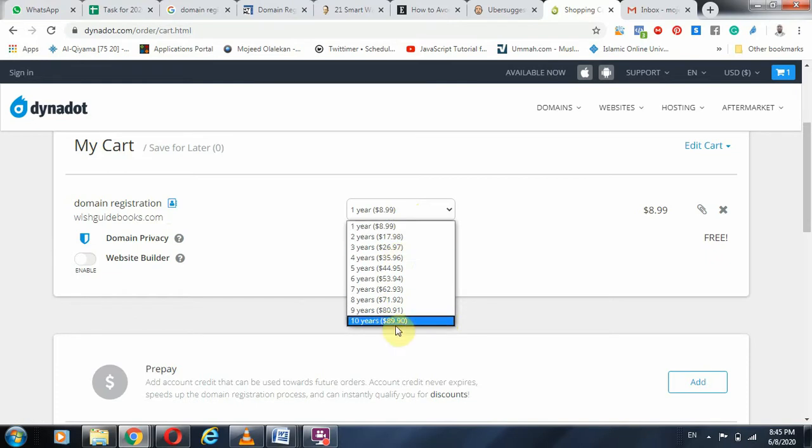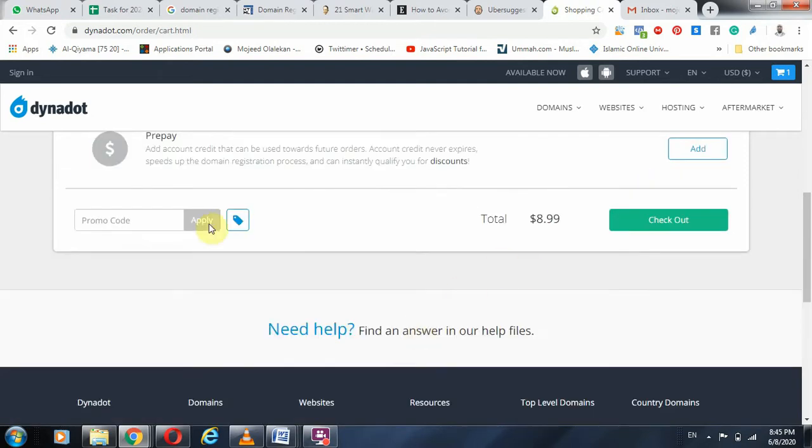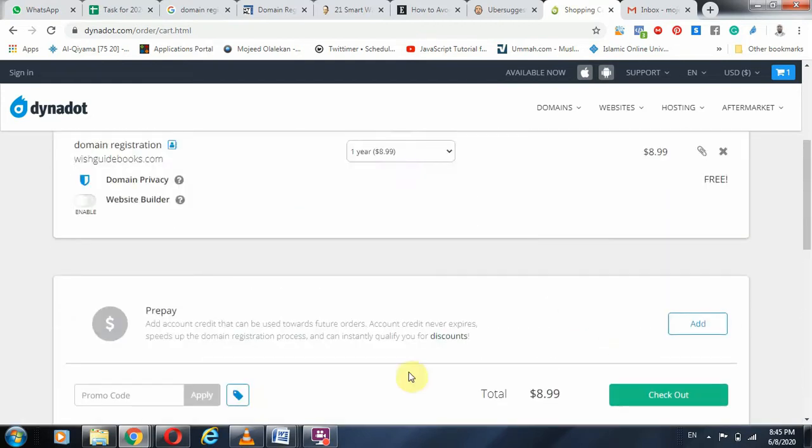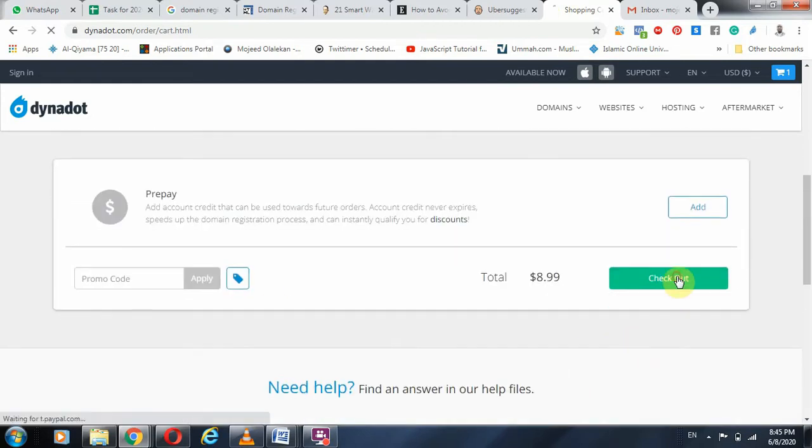And if you notice, even up to 10 years is just the same amount. Your privacy, everything is free and all this. So if you have a promo code, you can actually apply it. And once you have that, you just click checkout.